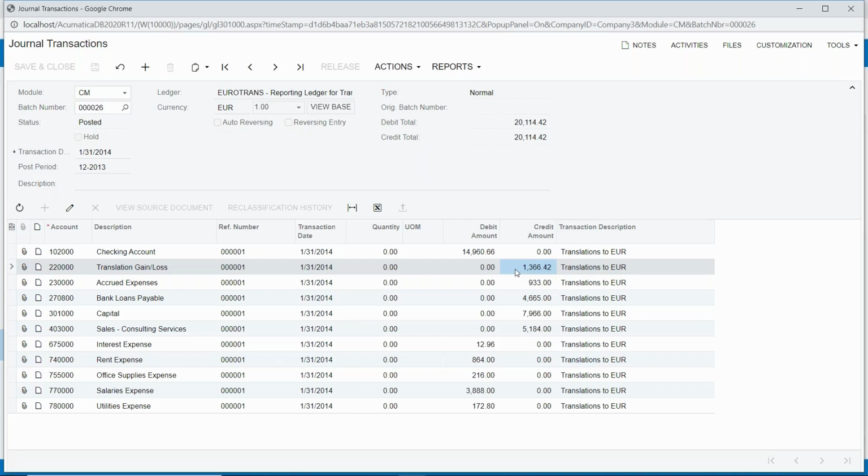So we had some accounts where we used the spot rate, other accounts we used the average rate, and for the capital account, we used the historical rate. Because all those rates are different, to be in balance, we have to have a posting to the gain or loss account. So now that this ledger exists, we can look at it in the general ledger.